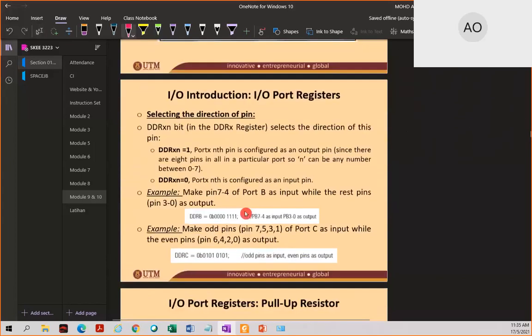Okay, you're going to select the direction of a pin. One of your friends here is asking, can we combine in the same port a combination of input and output at the same time? Yes, you can do that. How? By selecting the direction of your pin.